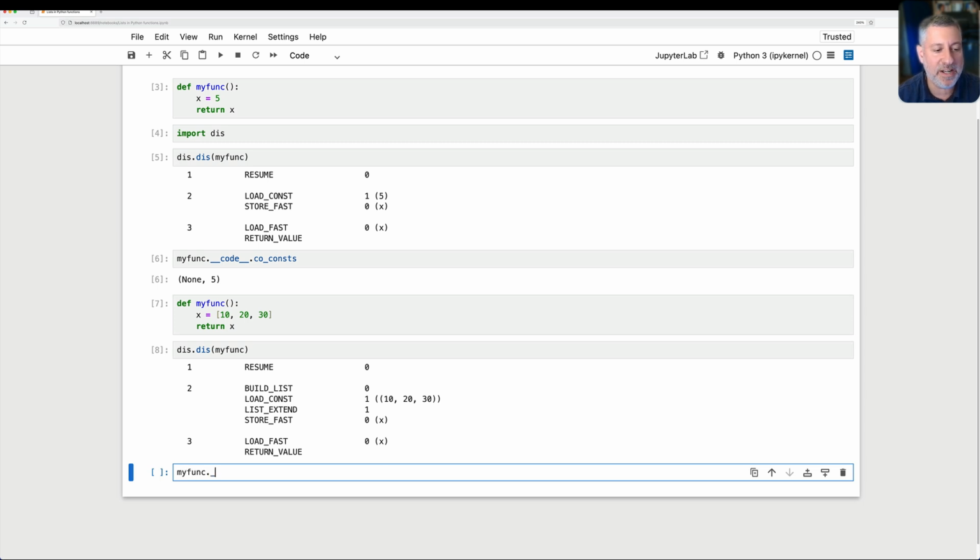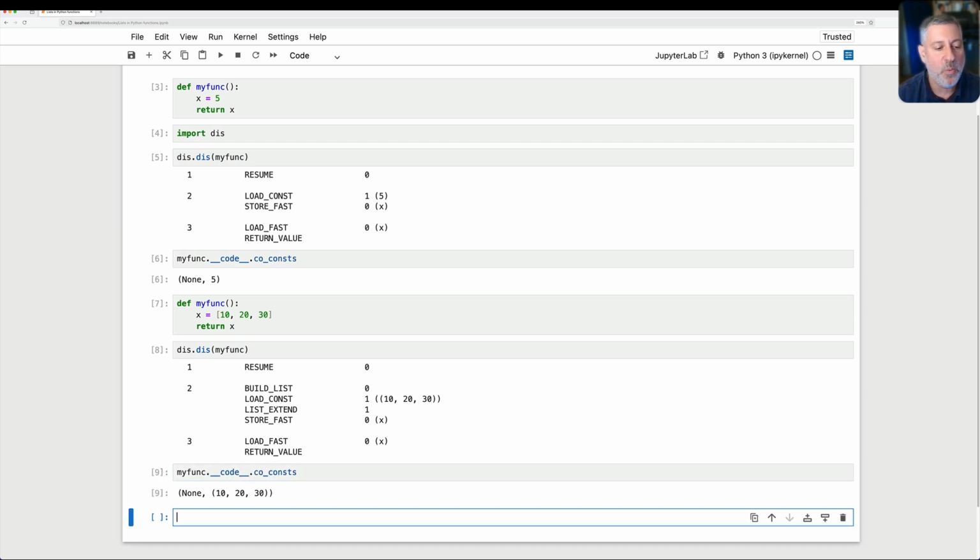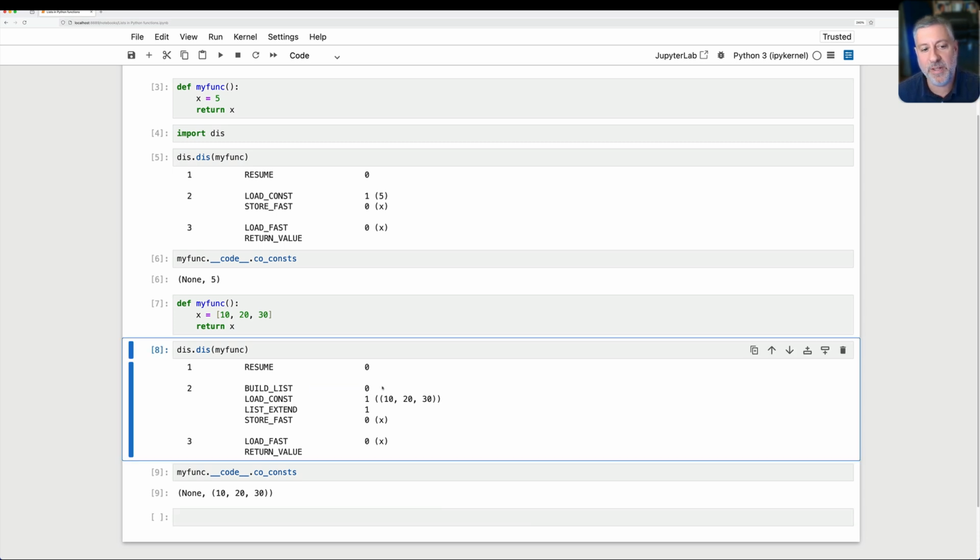So if I now go to myfunc and I say __code__.co_consts, we are going to see that it has None at index 0, and it has the tuple (10, 20, 30) at index 1. But wait a second, I want a list, right? That's right. When you have an inline list in your function, it is stored as a tuple of all the elements that you wanted inside of co_consts, and then that tuple is used. We build the list with 0 elements, we load the constant, and then we extend the list with all the elements of that tuple. And then we store that list that we've just built in x. That is to say, the constants will never include a direct list. Rather, they will include a tuple. And then we just load it up as before.